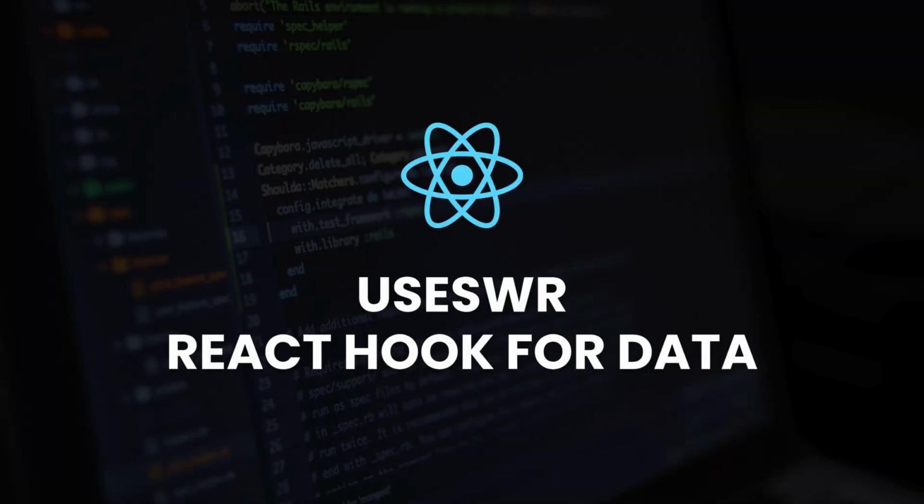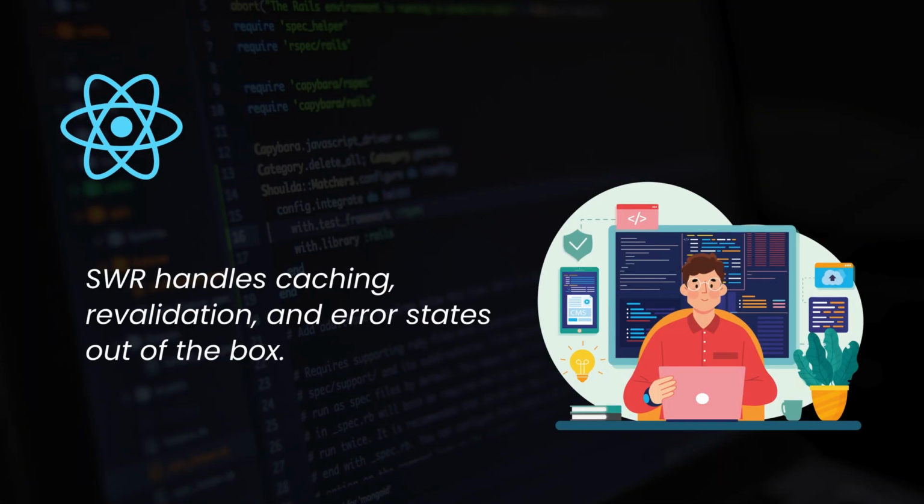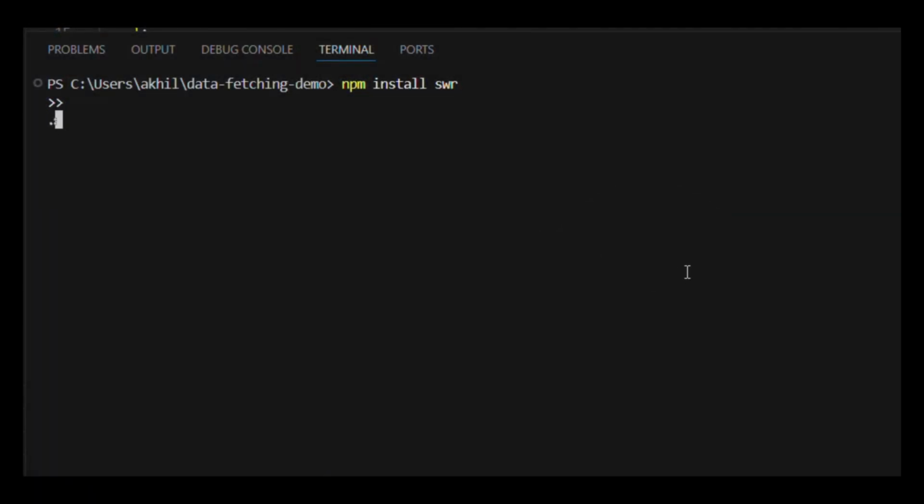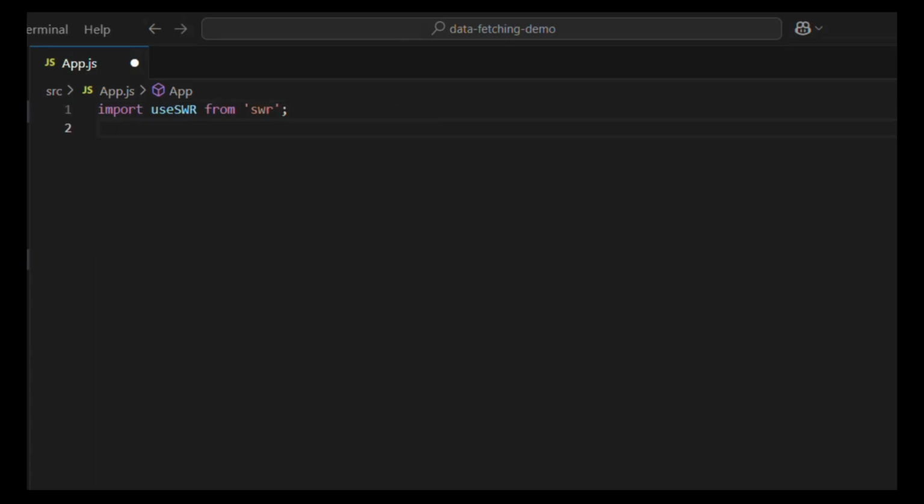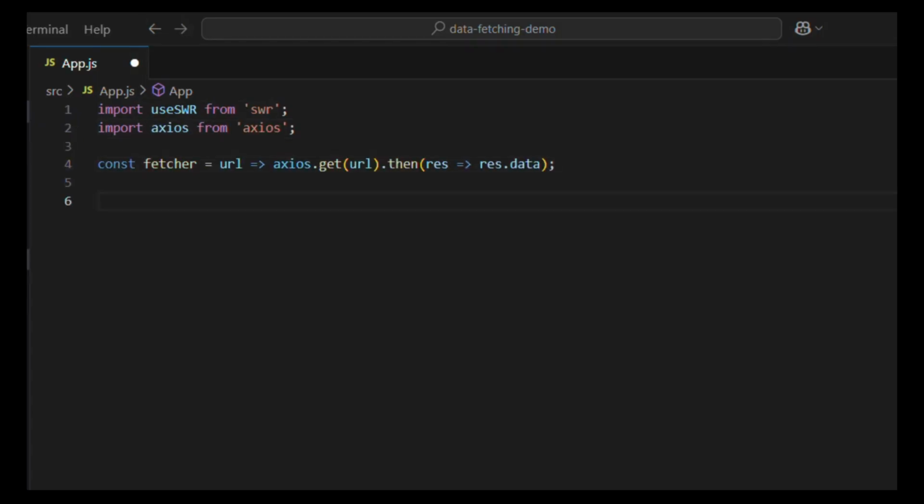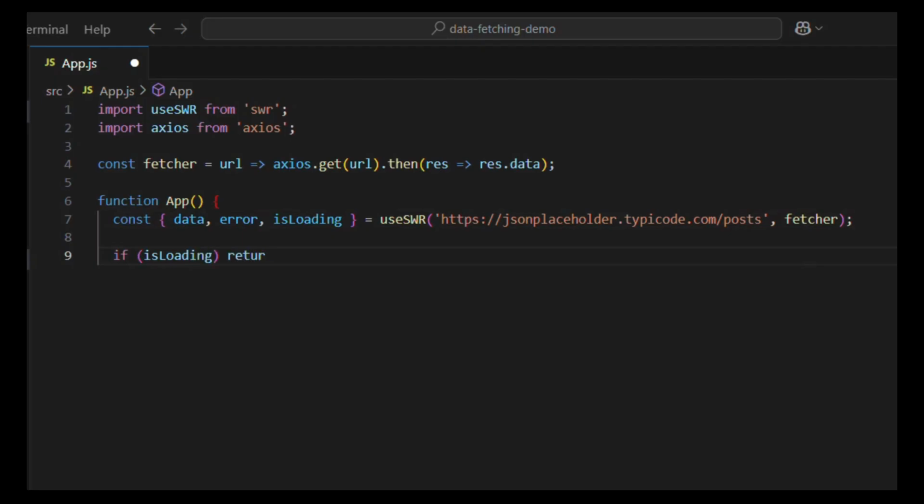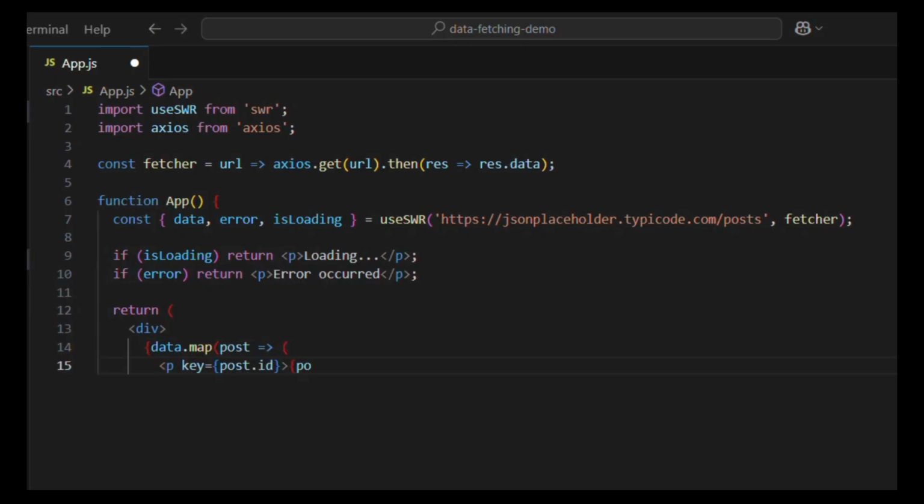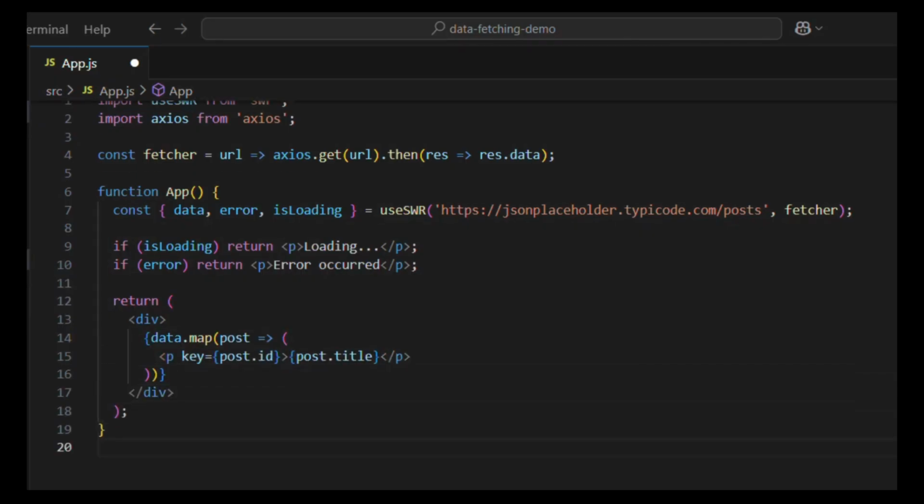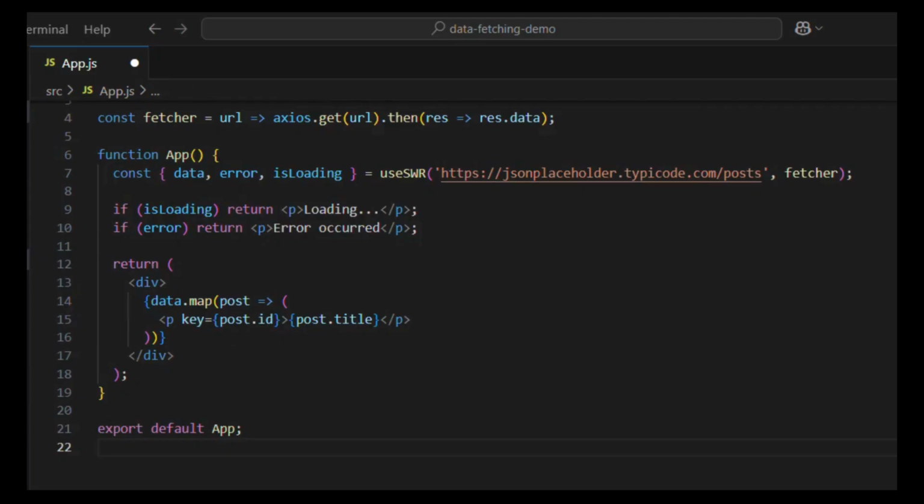useSWR, a React hook for data. SWR handles caching, revalidation, and error states out of the box. Bash: npm install swr. JSX: import useSWR. Import axios from axios. Const fetcher equals URL, axios.get URL, then res.data. Function App. Const data, error, isLoading equals useSWR jsonplaceholder.typicode.com/posts, fetcher. If isLoading, return Loading. If error, return Error occurred. Return div, data.map post, p key post.id, post.title.